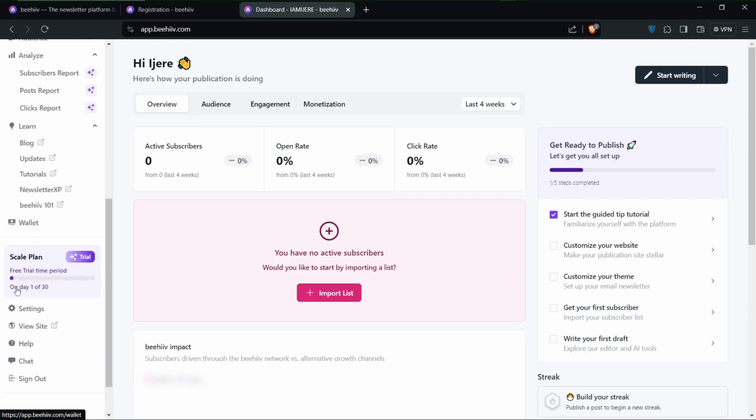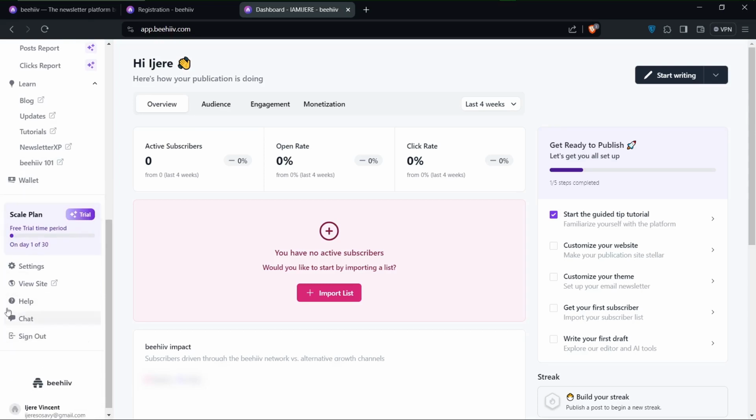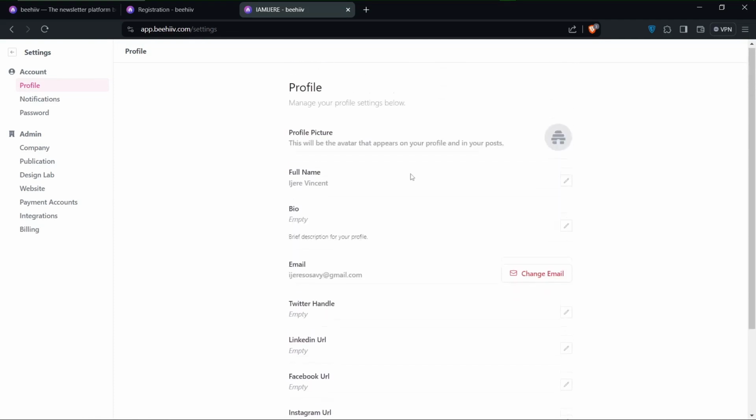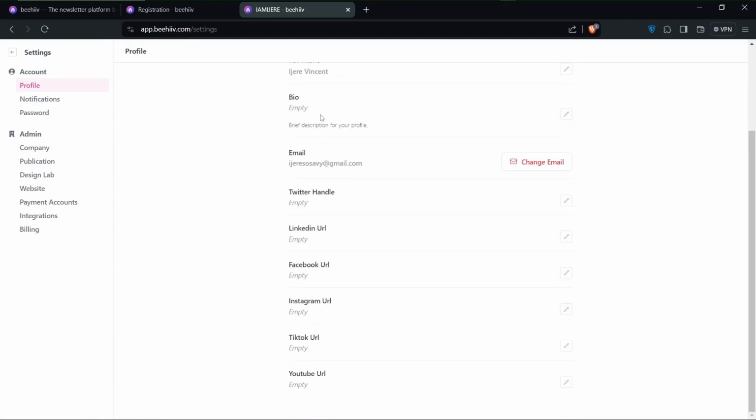Then there's settings right here, which basically lets you modify certain information about your profile, and you have the opportunity of adding a bio as well as some social media handles, which are very necessary for your account. They're one of the few things you do need to include, because they will be added to your newsletters. And as you can see, there are certain things you can modify here, including your company name, publication, and some other information that you would need to include, like payment account details.